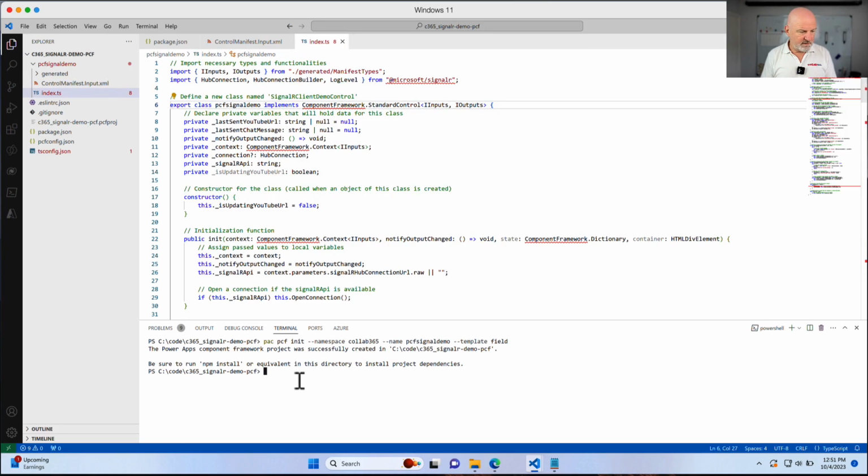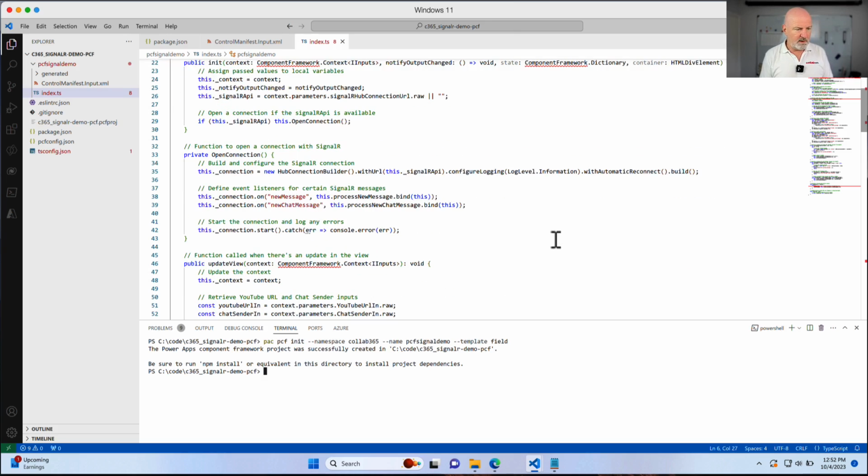What I'm now going to do is, because I've not done that npm install, so we don't have a node modules library here yet. And so if we try and run this, you can already see the squiggles here. It doesn't know what SignalR is. It doesn't know what the component framework are. And these are because they're implemented in third-party JavaScript libraries that either Microsoft or the community have built.